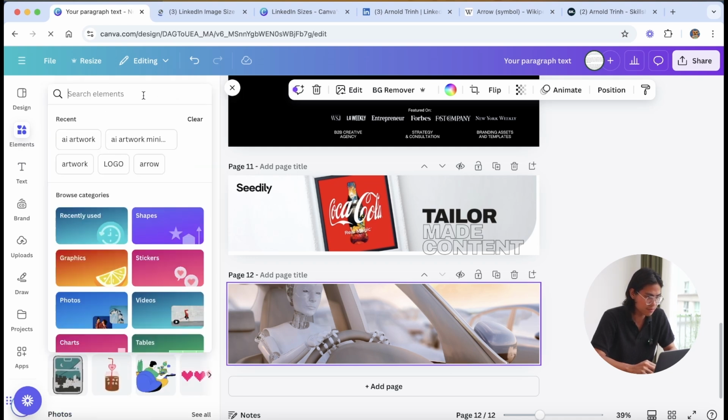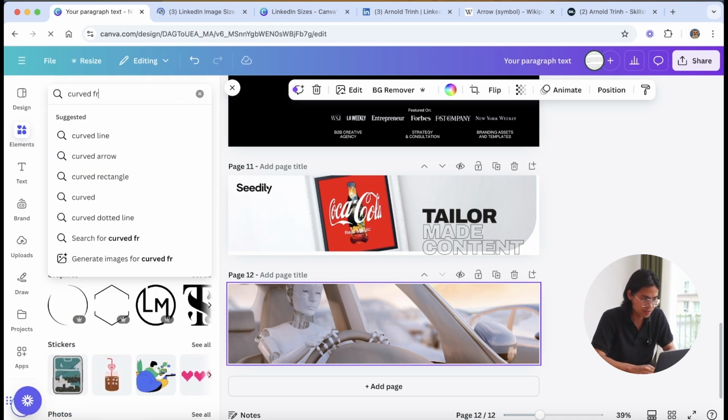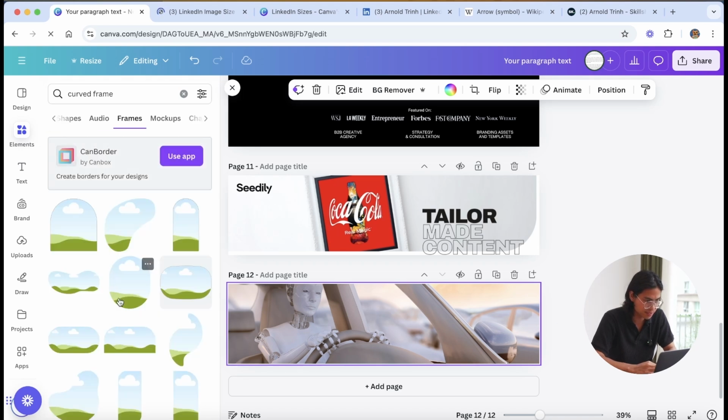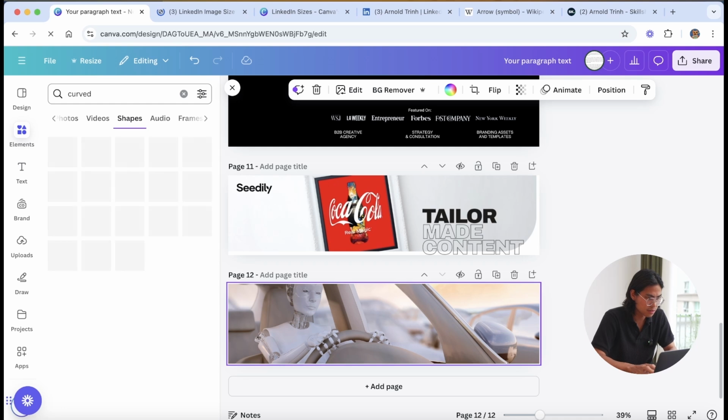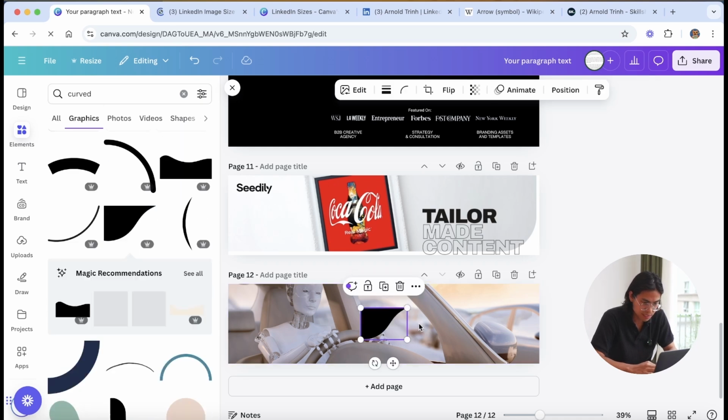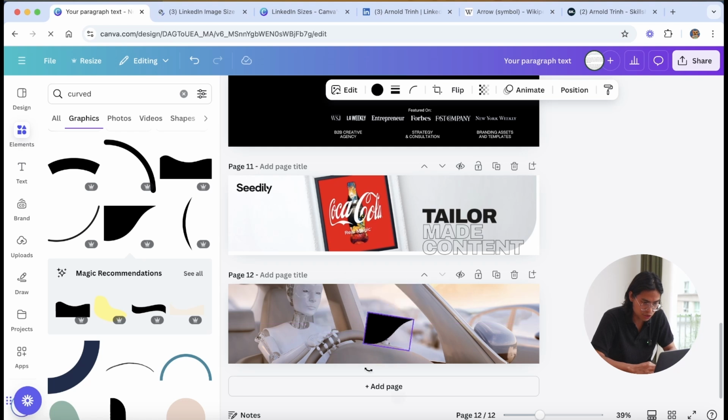So the framed element, we can have a curved frame. Just find something that we can superimpose on top of this. Shapes maybe, or just curved. See what's on here. Once you find something that fits, maybe this, then you could just drag it over to where it is and then paste it.